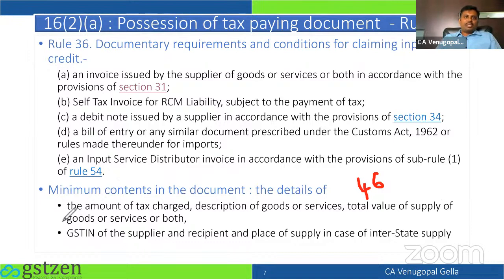But from the recipient perspective, they said even if the supplier is not complying with Rule 46, if he is just giving a document which shows the amount of tax charged, the description of goods, the total value of the supply, and both the supplier and the recipient GSTN, that is sufficient information to claim the credit.